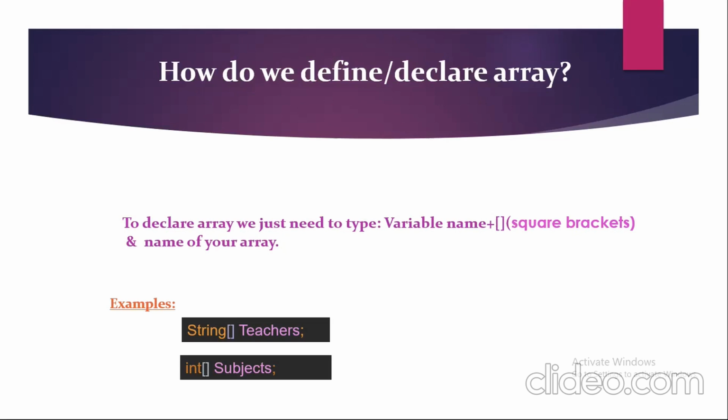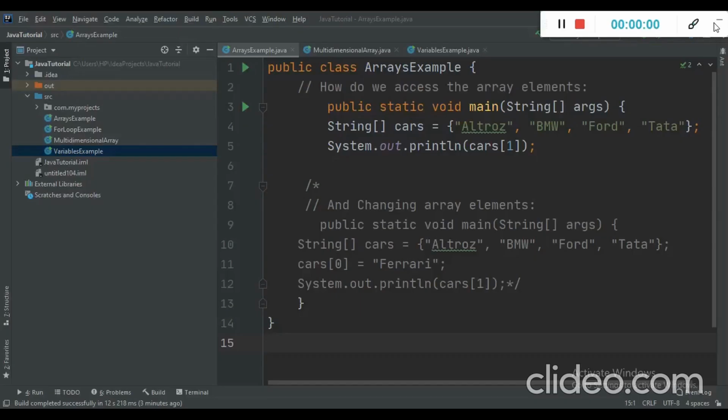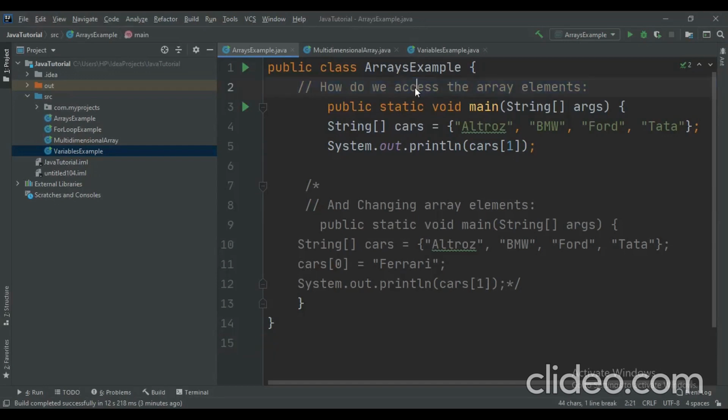So let's go ahead and see a practical program, and with that program we'll see how do we change an element in an array, and how we can access the element of an array. Here we have the example for the array, and here we'll try to get the answer of our two questions. Number one, how do we access the element of an array, and how we can change the element of an array. So guys, here we have a simple program.